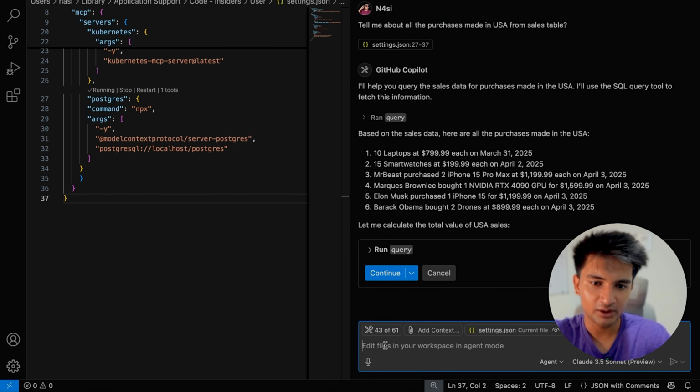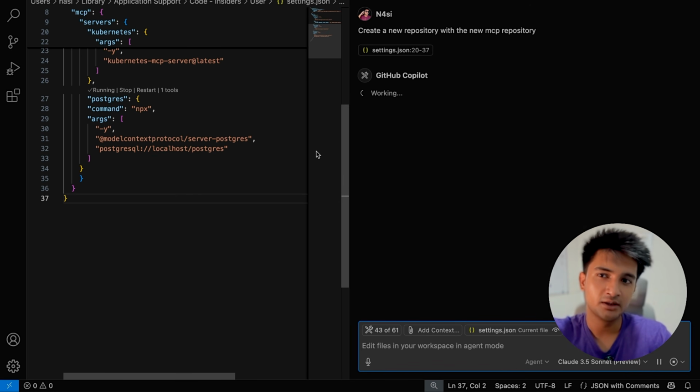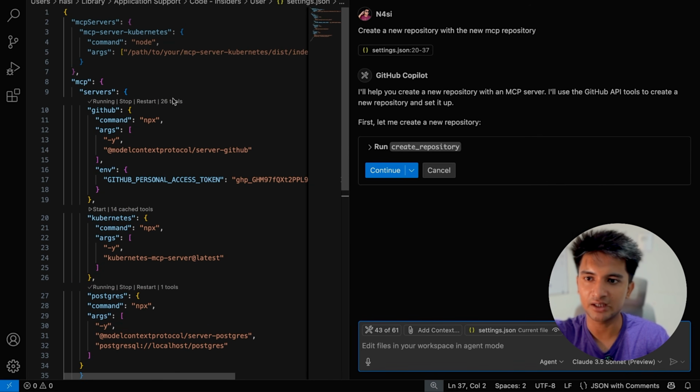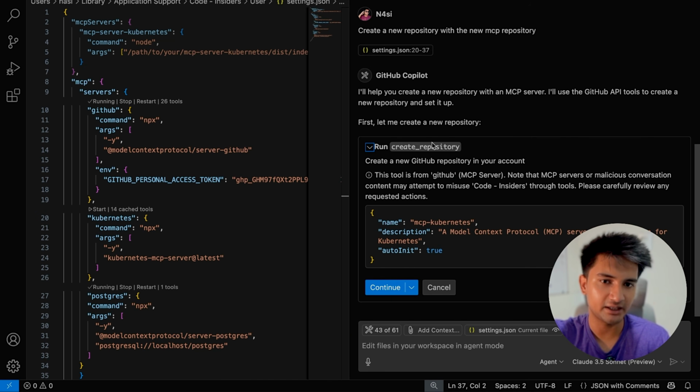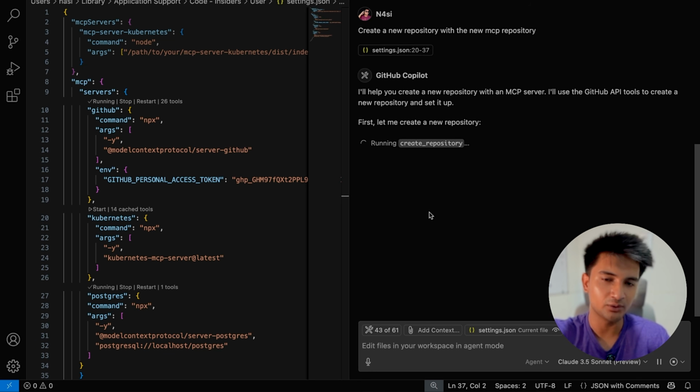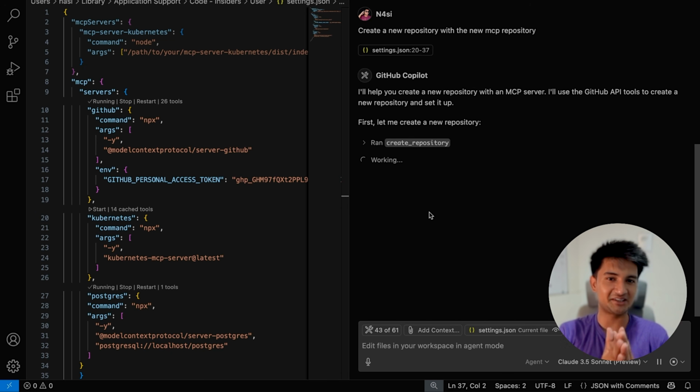If I show you a demo right now, if I run create a new repository with the name new MCP repo. Here we have the MCP server and it is also running. So if I show you, this is my MCP server which is running for GitHub, and it is going to run this tool. The tool says create repository, and this is going to go ahead and create a repository for me with the name MCP Kubernetes. So I'll click on continue, and you will very soon see that the repository will be created.